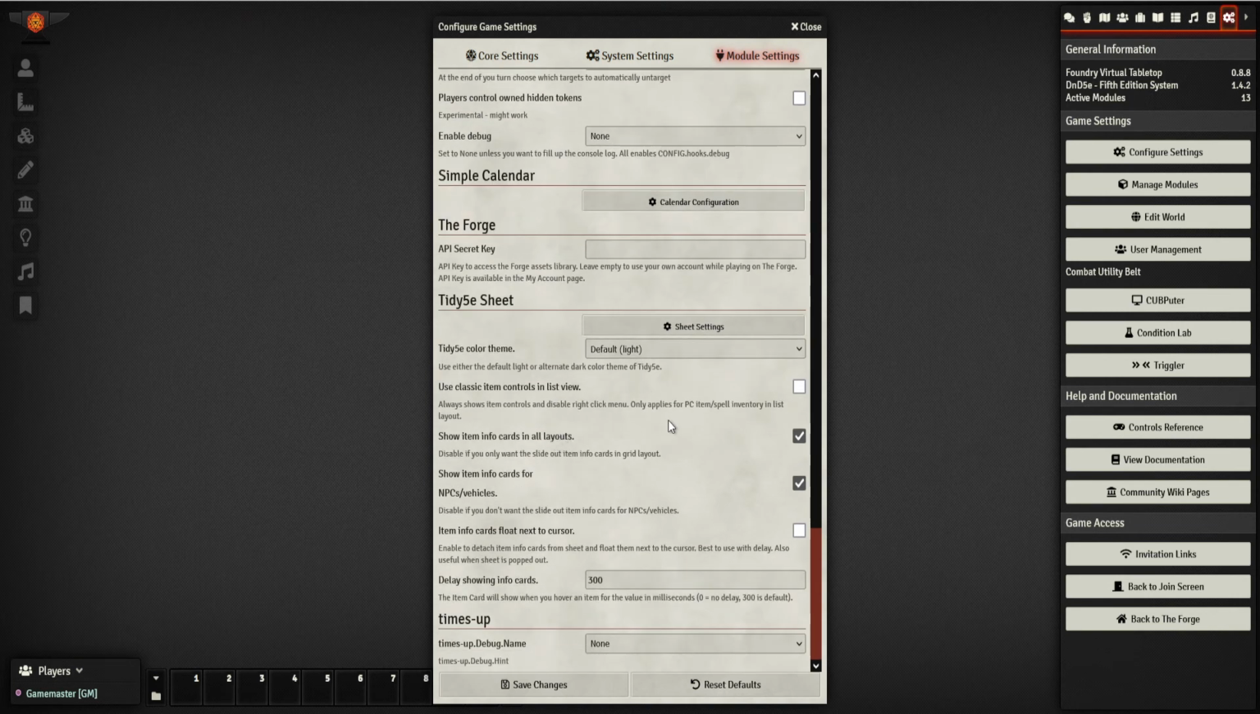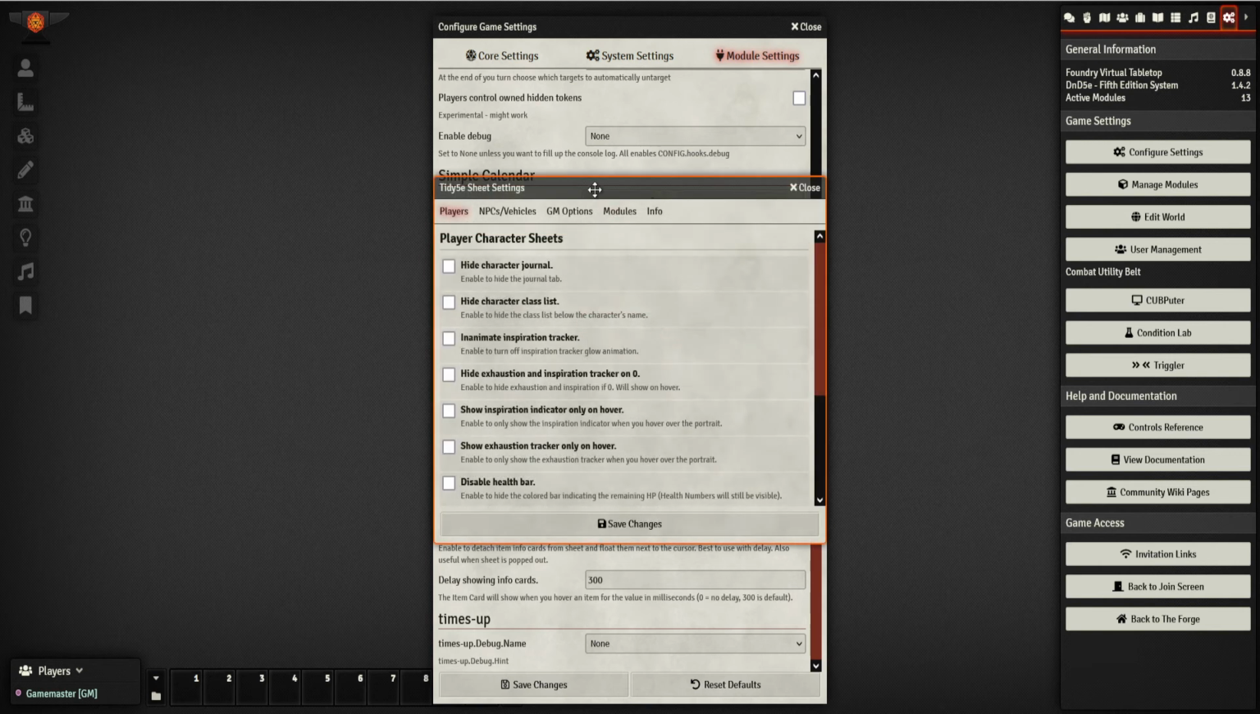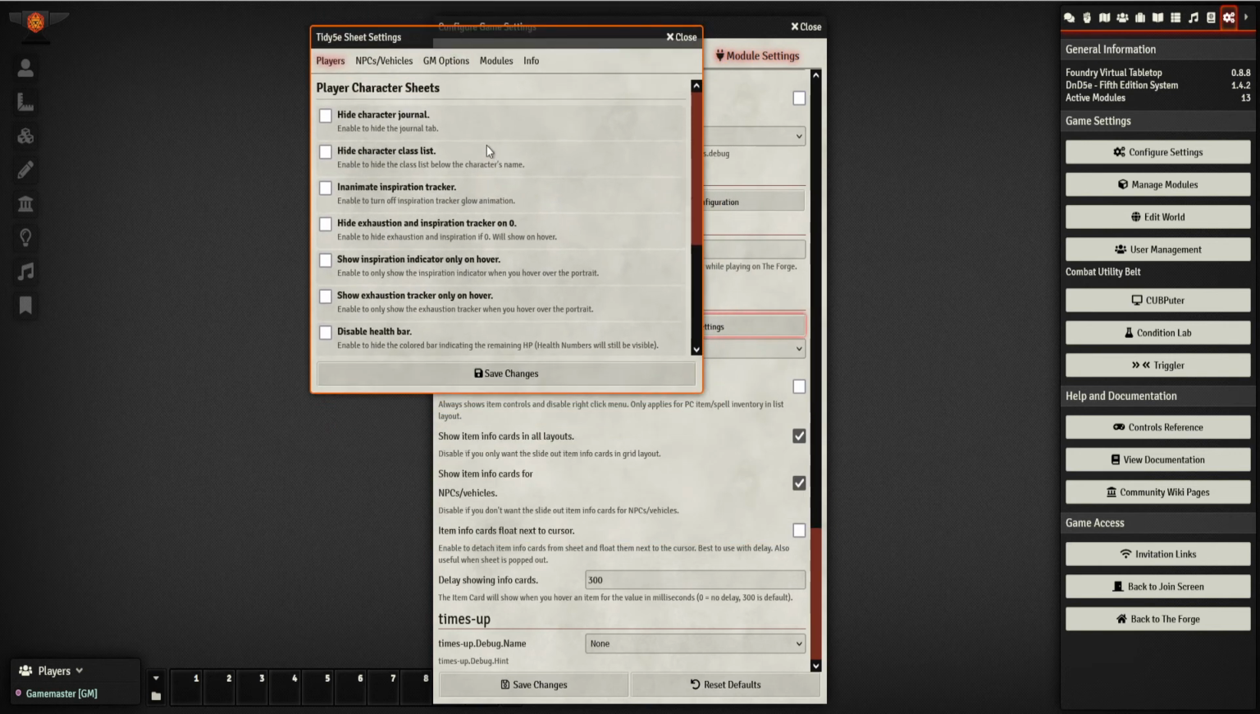And the last few things, well, really the last thing is Tidy Sheets. Now this is a change to how your character sheet looks. I prefer this version. I use it all the time, so I'm not used to using it without. So let's go to settings here. What it does is it allows you to choose different things. So you can see most of these.